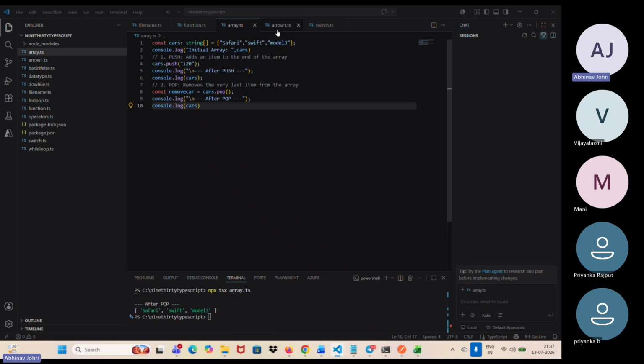So we have created an array. We are putting some operations on it. Push will add the element at the end of the array, and pop will take out the last element from it.